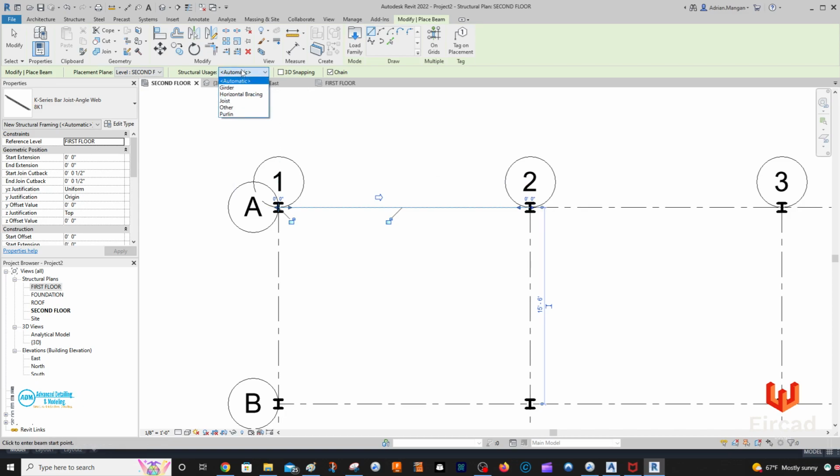Structural usage is automatic, so we can see it should come in as a girder if it's going column to column. So let's just see. Now we can change that.